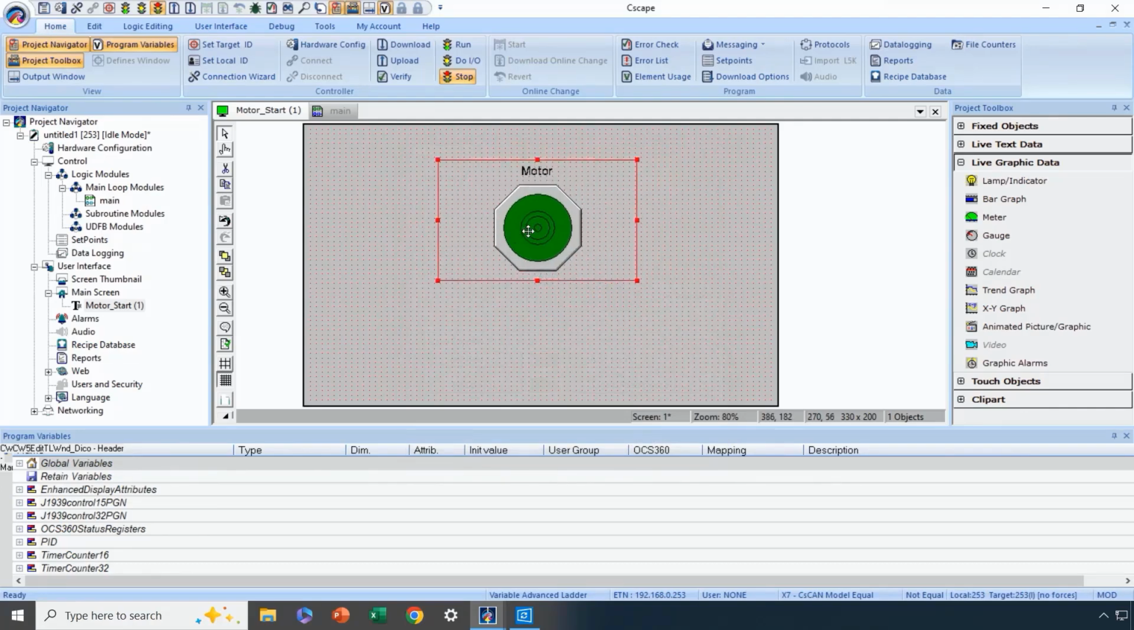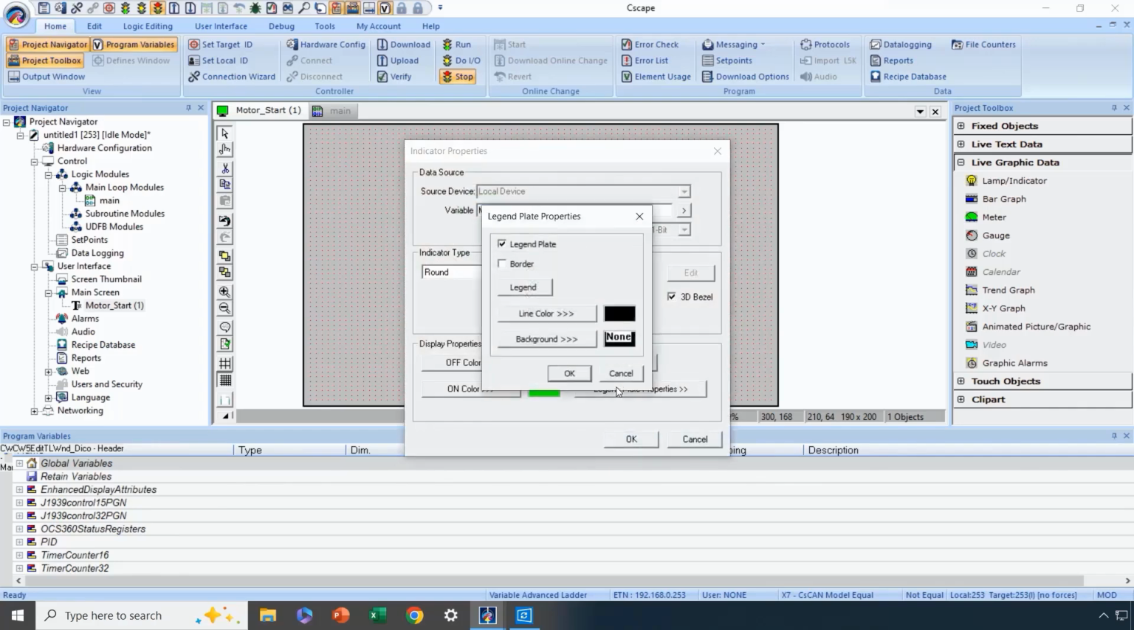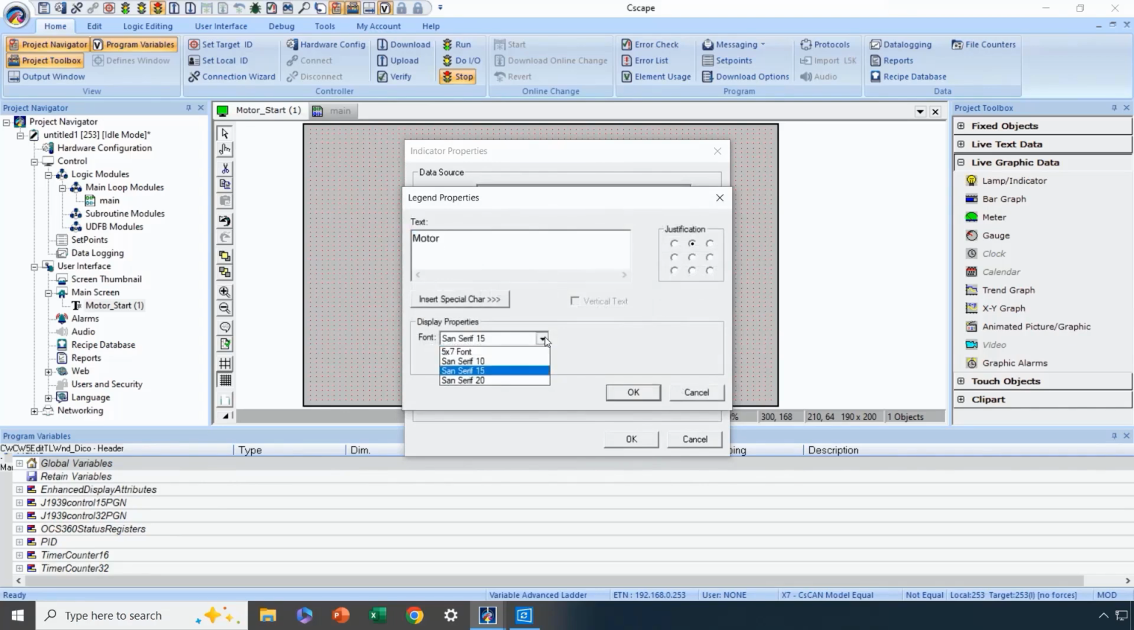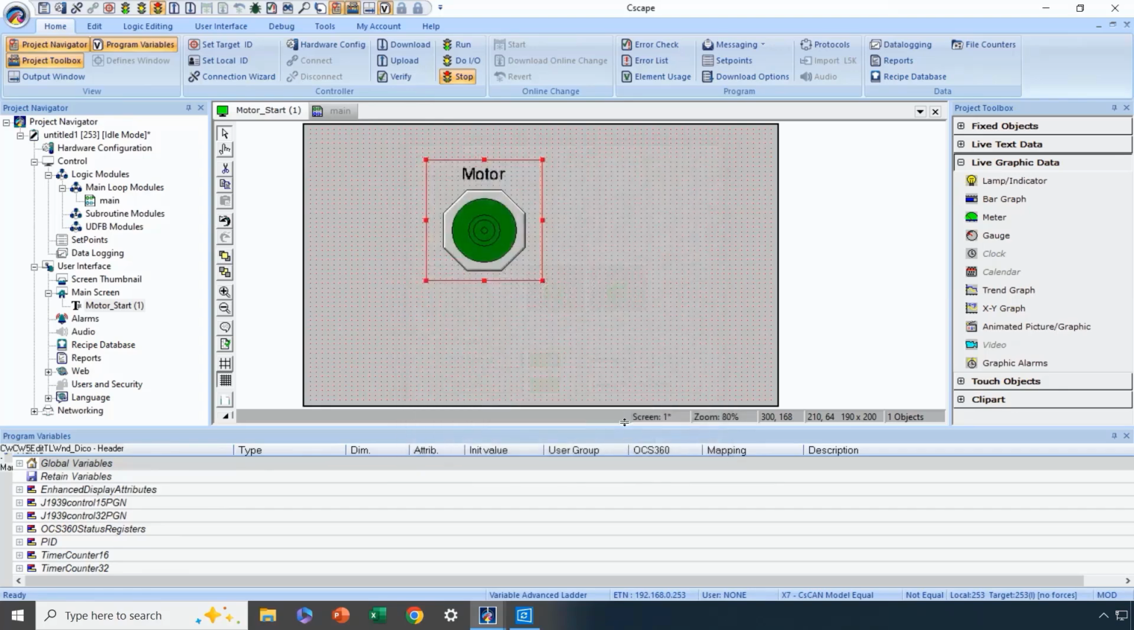If we want the legend text to be larger, we can double click again, navigate to the legend plate properties and adjust the font size under the legend section. This allows us to customize the size of the text as needed. Now we have the pilot light that turns on whenever the motor is running.